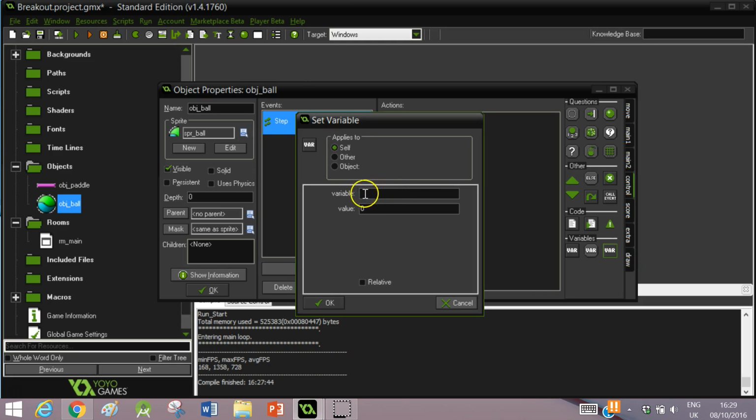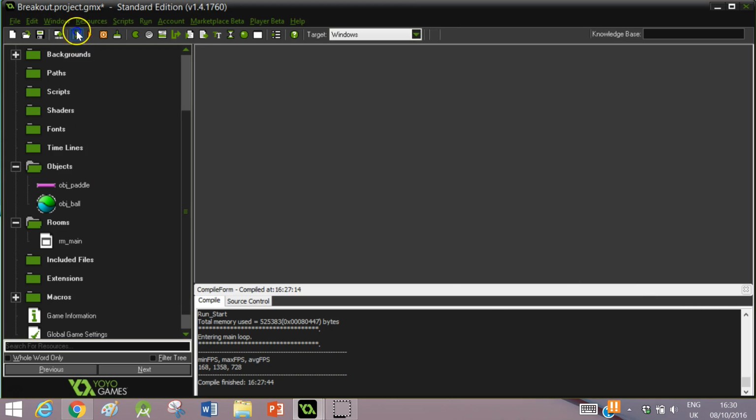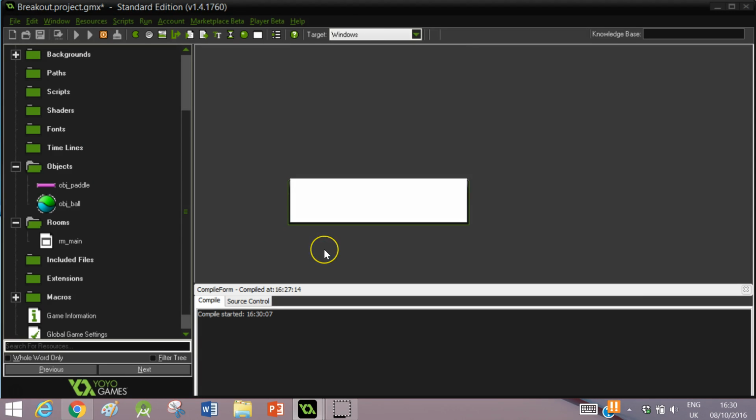The variable that you want to change, you put in here. So it's the x variable that we want to change. We're going to change the value to 2, which means 2 pixels per step, and we're going to tick relative. So this is all going to happen along the x-axis. Basically our ball is going to move along the x-axis at 2 pixels per frame, adding 2 pixels at each frame. So it will essentially move to the right. So I'm just going to tick OK. I'm going to tick OK again, and I'm just going to run the game to show you.